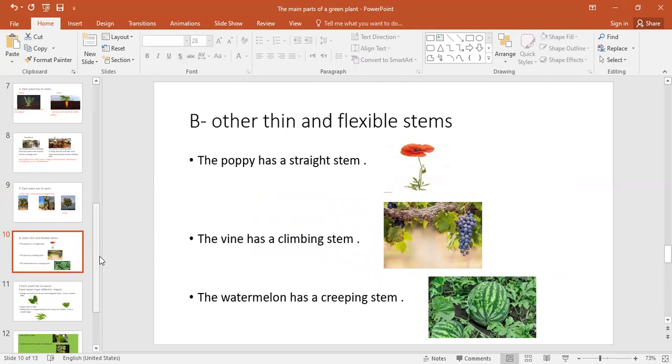So as a conclusion, trees have thick, hard, and straight stems. These stems are also called trunks. Other plants, such as the poppy, have thin and flexible stems.